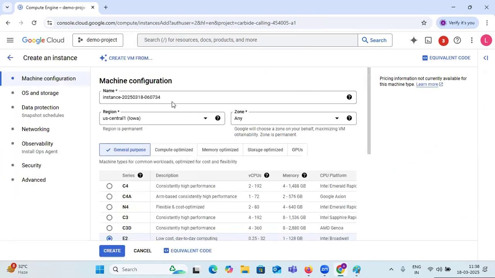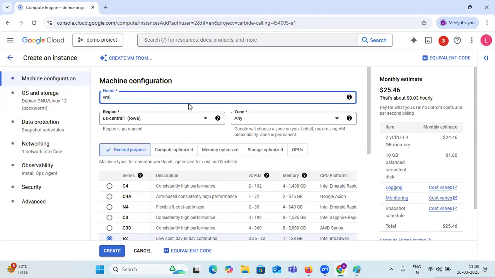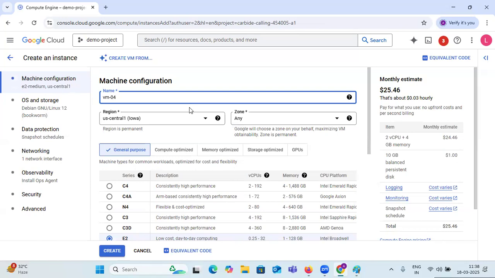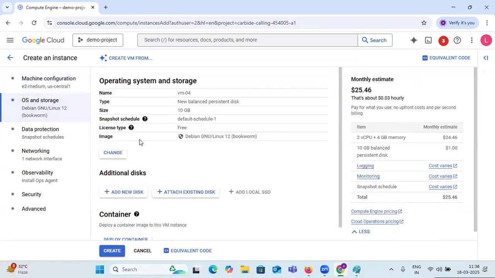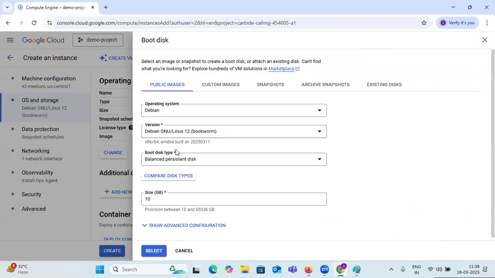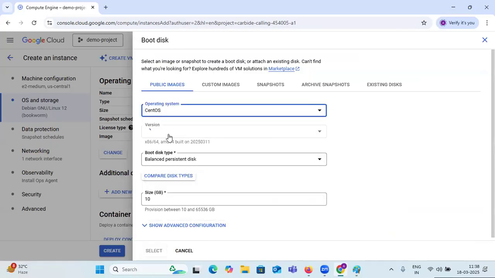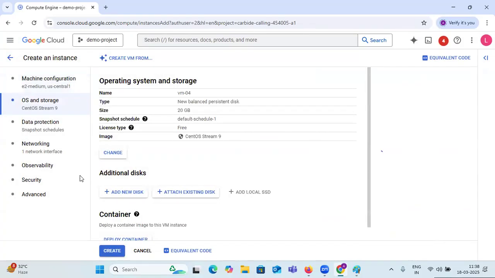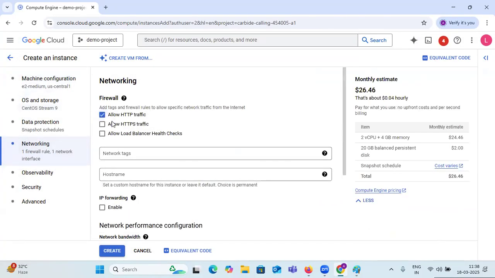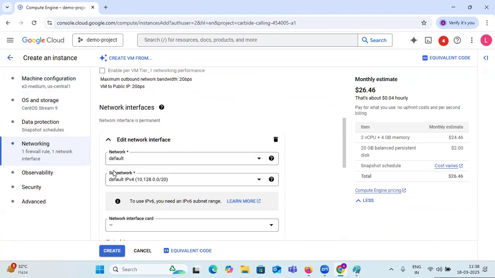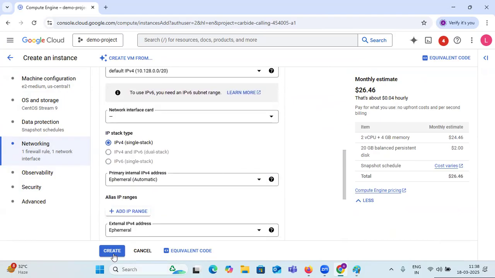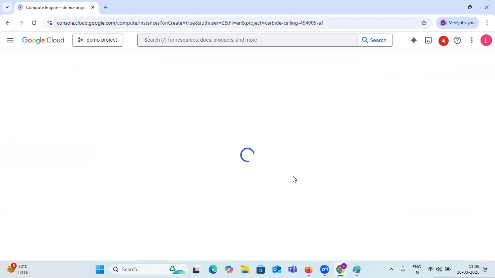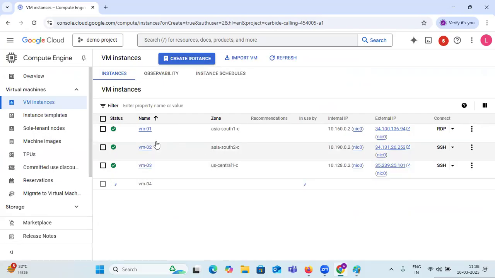So VM04. Give the system name VM04. Fine. Let's go to OS. So change. This time I will select the CentOS operating system. CentOS 9. Fine. Hard disk 20 GB. Select. So networking, allow HTTP protocol. Default network, default subnet, everything's fine. Let's go and create. See, I successfully created the four servers, one for Windows, three for Linux.